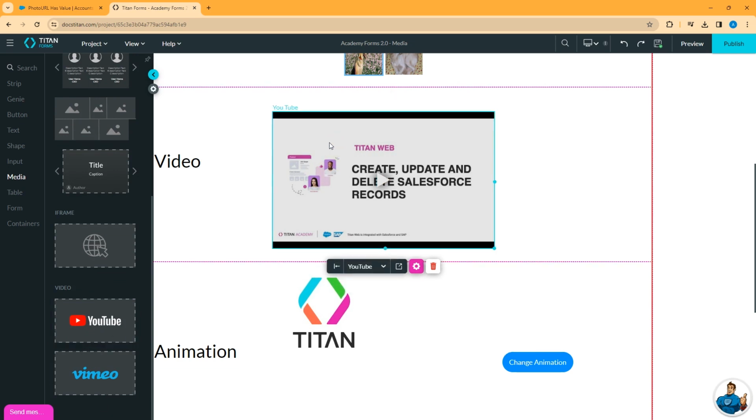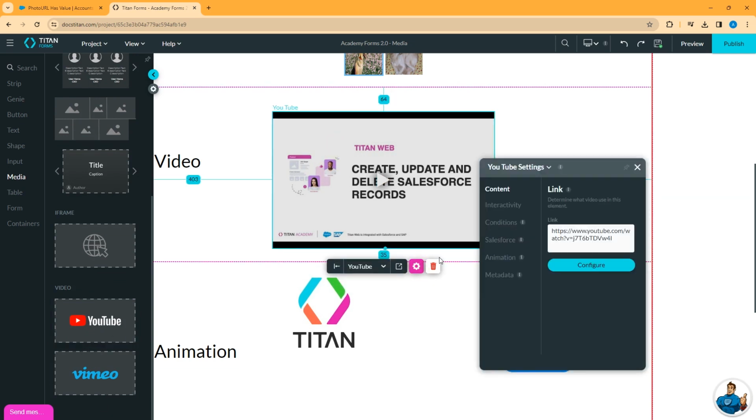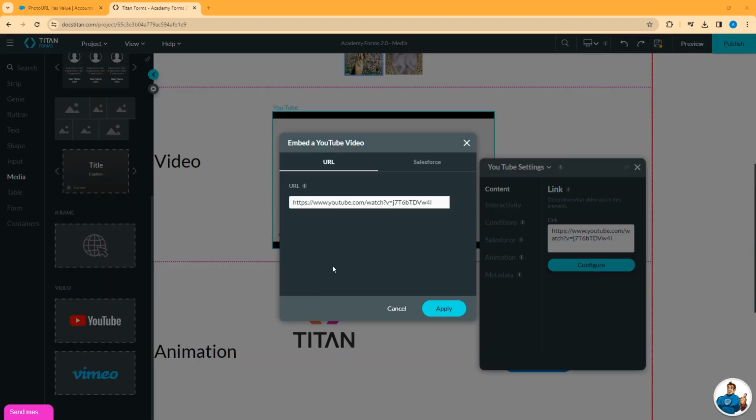This is very simple. Drop the element on the canvas, and in the configuration, enter in the link field a link to the YouTube video that you want to display. Same as with the other elements, you can either do a hard-coded URL or you can get data from Salesforce and map to this element. Here, we've just used a static URL.